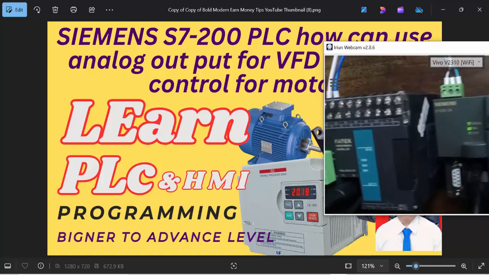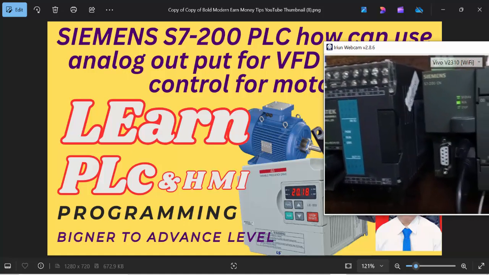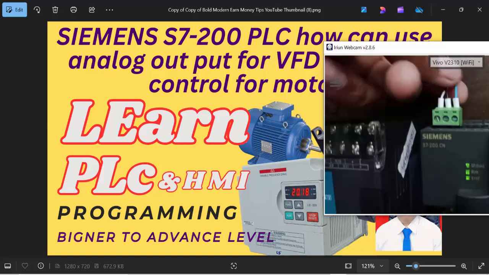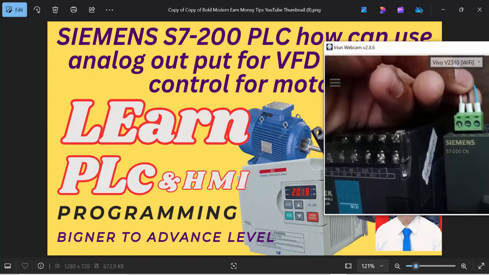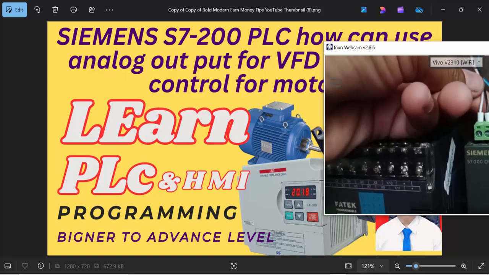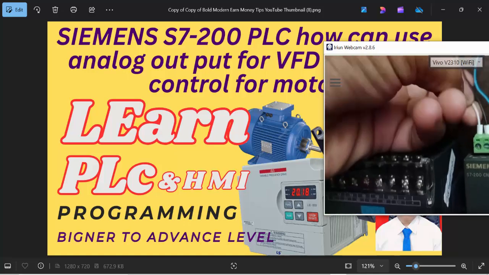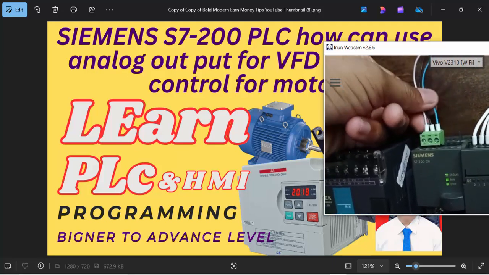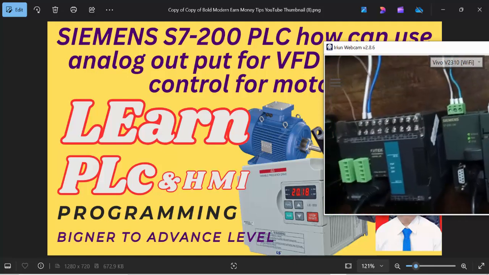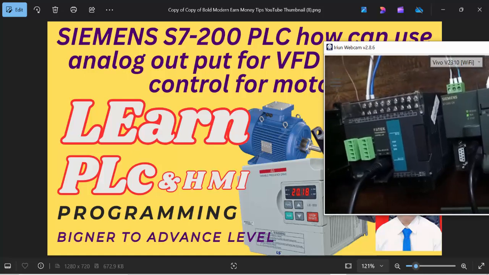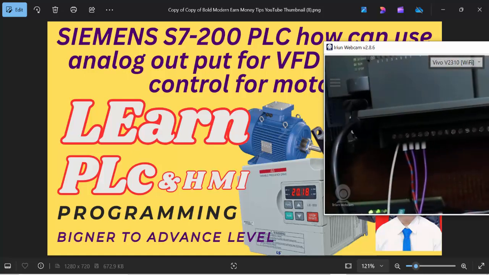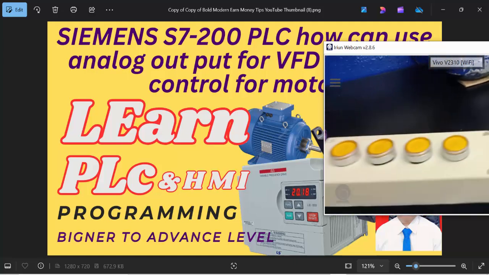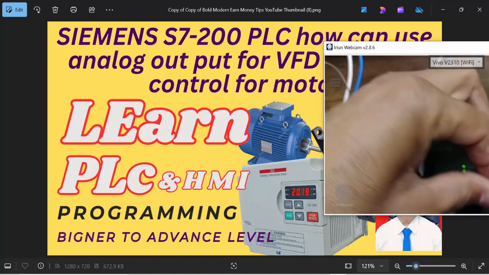This is my PLC, model Siemens S7-200, and I'm using it for analog. This blue wire is for analog output voltage, the black is MPT, and the white wire is for minus voltage. These are my inputs, connected with the PLC, and these are our push buttons. The outputs I would also like to show you.